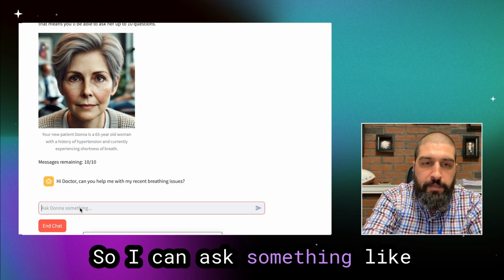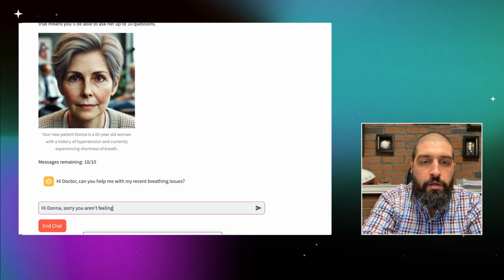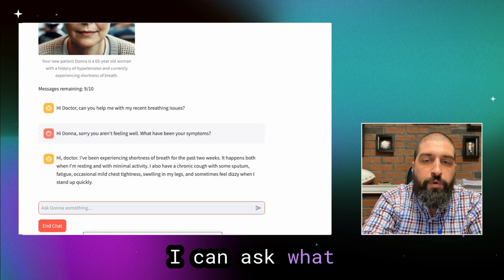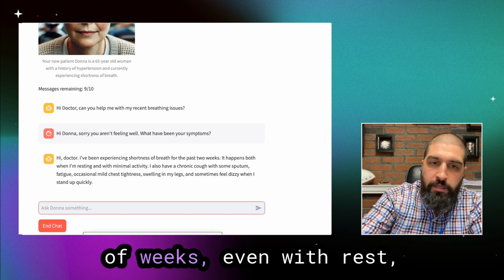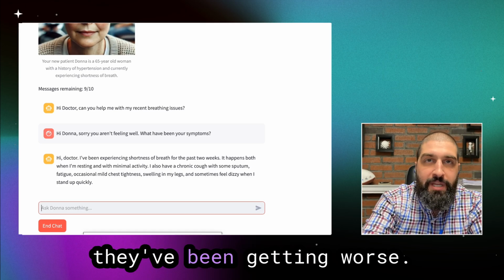So I can ask something like, what the symptoms are. Since the first couple of weeks, even with rest, with minimal activity, they've been getting worse.